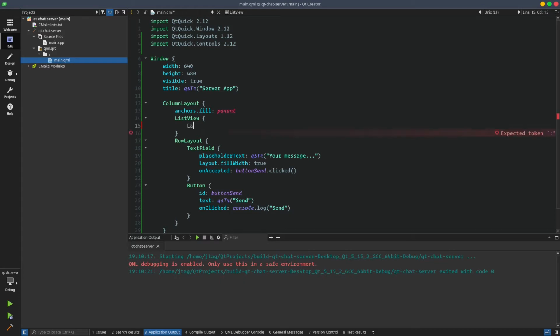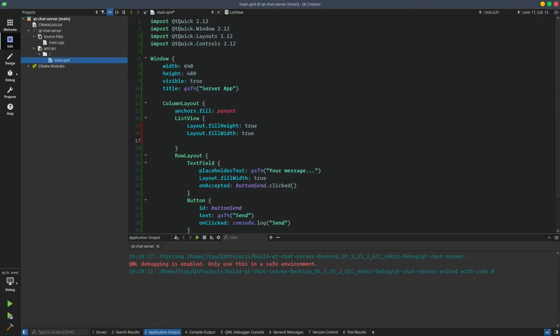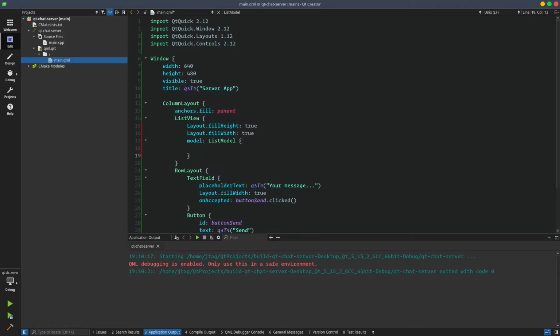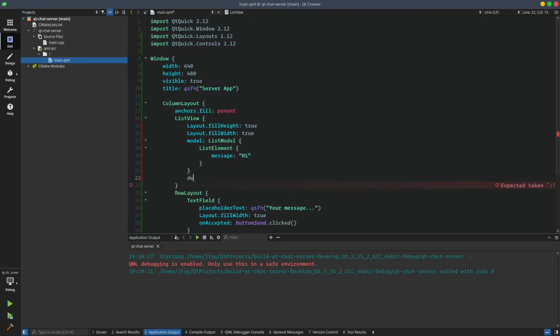Our list view, in our list view we should fill the height and width. So basically it will keep the rest of the area of the window. And we need some kind of instruction to show our message to our user. So I choose to use a simple list model here. Our list model will contain our messages, which every item in this model will be a simple list element that has a message on it. For example, if there is a high message, it means we have one element in our model that should show in the page.